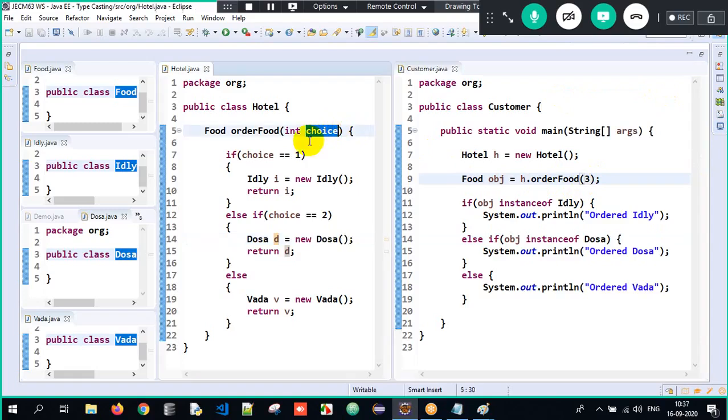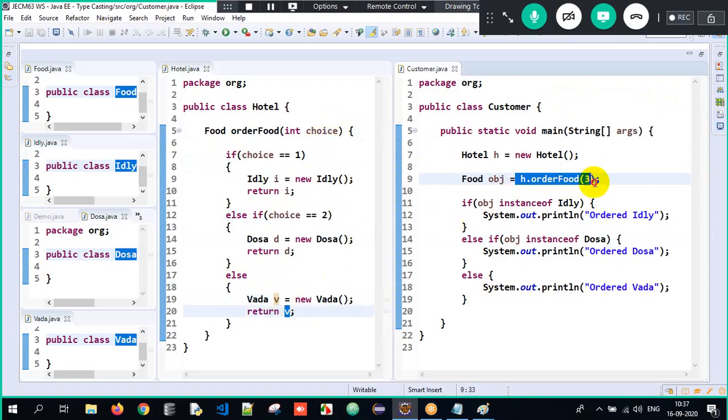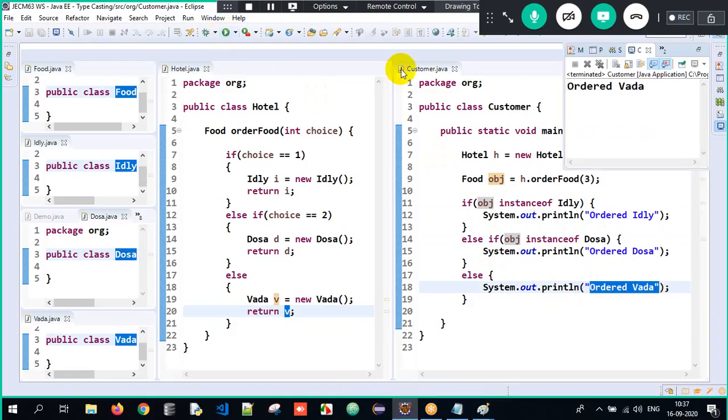If I pass the choice as 3, is 1 equal to 3? No. Is 2 equal to 3? No. Else, I create a vada object and store it in v. So here the vada object is returned, and obj is storing the vada object. Does the vada object have the properties of idli? No. Does the vada object have the properties of dosa? No. Else here, ordered vada here. That way, we can access it perfectly.